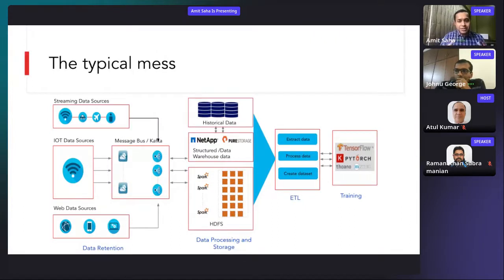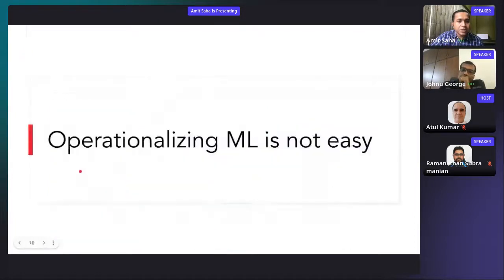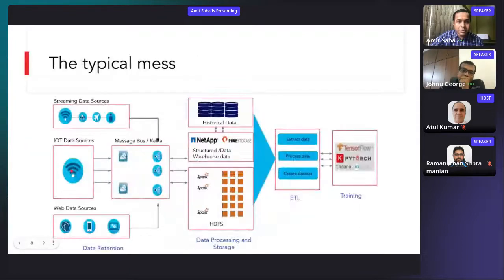So this is like the typical mess. Many of you who have used production level software or are involved in developing production level software, especially in the data science area, will identify with this. So you might have streaming data sources, you might have IoT data sources, you might have web data sources, and they all, through some message bus or some Kafka-like facility, are sent to some data store, right?